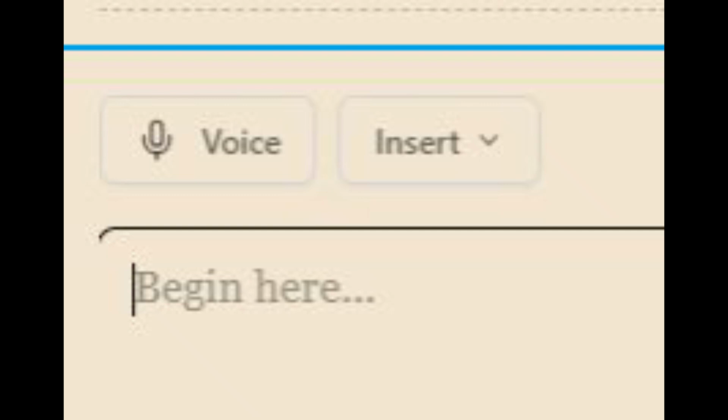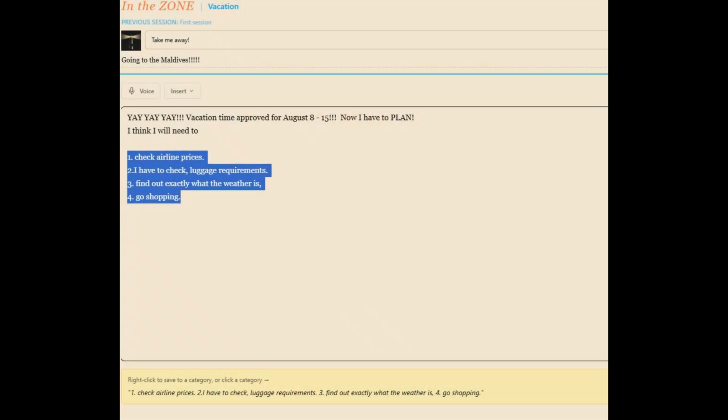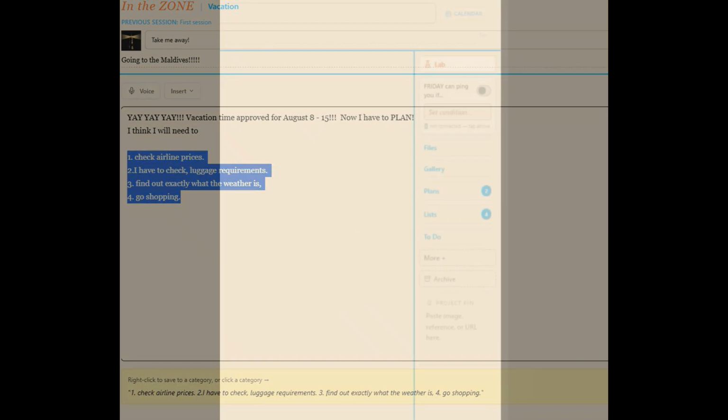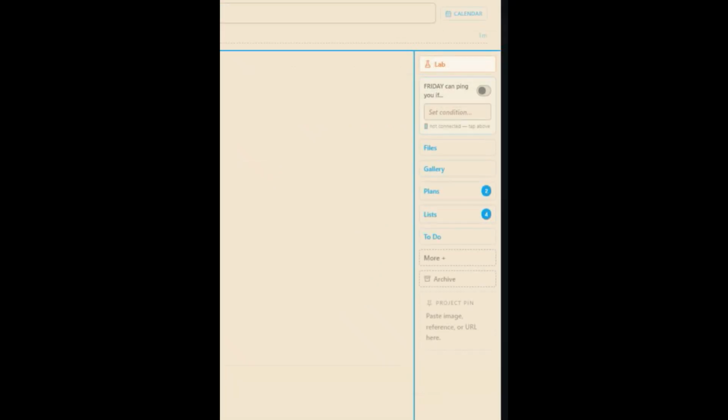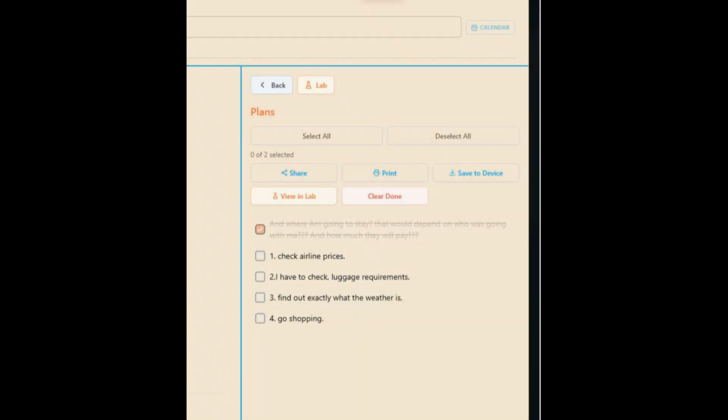You will see above that there is a button to use voice dictation. Make sure your microphone is on. I have created a list of things I need to start in preparation for the vacation. Now, I highlight them and add them to the subcategory panel. In this case, I'm going to add to plans. Later, I can click on one of the subcategories in the panel and it will open, and I can share, print, export, or delete them.